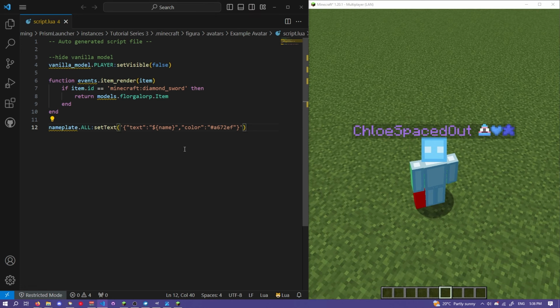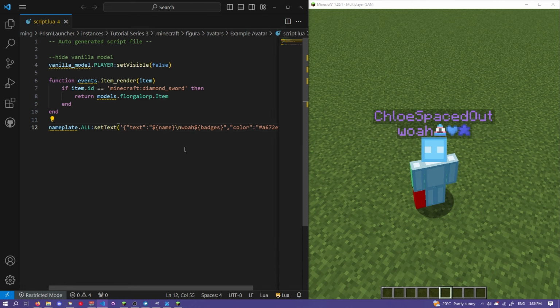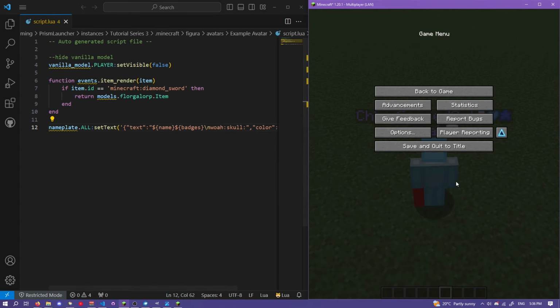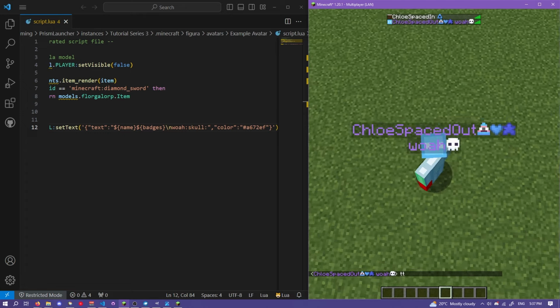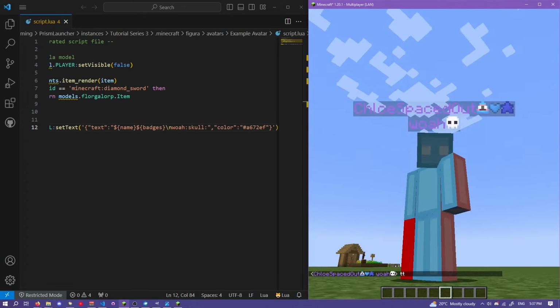You can even do things like create a new line with the JSON. So you could go name, then a new line, and then I'll go whoa, and then have my badges. Actually, I will have the badges on the first line. There you go. That's pretty neat. Oh, by the way, of course, new lines only work on the entity. In chat, it just appears as normal.